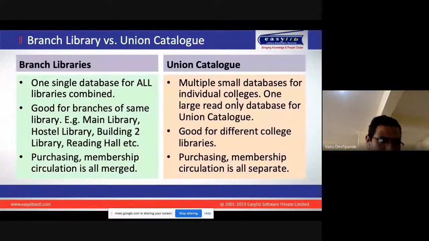You are one large college. You have got PUC in the same college, degree in the same college, masters in the same college. You have law in the same college, BCA in the same college. All 5, you are the chief librarian for all of that. Entire purchasing is all yours. In that case, you can probably go with the branch library. Here, what happens is all the data is residing in one single database. It's good when you are in charge of all the 5 libraries, right? Or you want to split your library into small parts, main library, hostel library, building 2, building 3, reading hall and all that. But it's all part of one library itself.